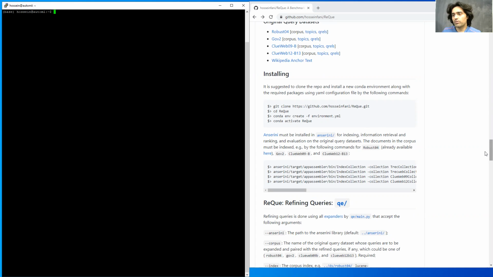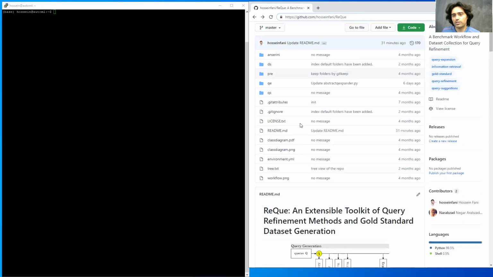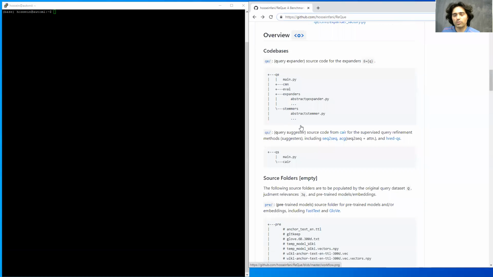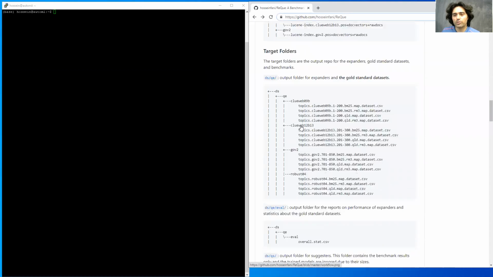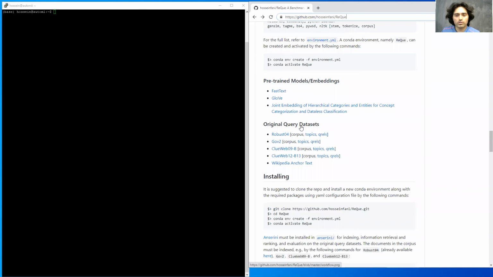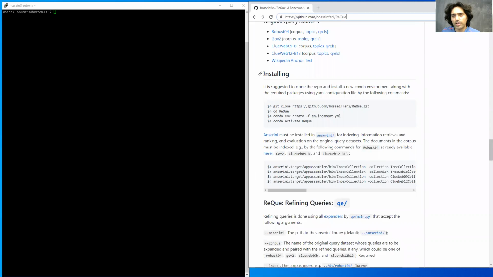ReQue is available online on GitHub at this address, as you can see here, for the master branch. So the first thing is that there's a README here that explains all the folder structure, the prerequisites to install the ReQue, and the installation process. So you can read them carefully to install the ReQue, but now I'm going to explain how to install it.